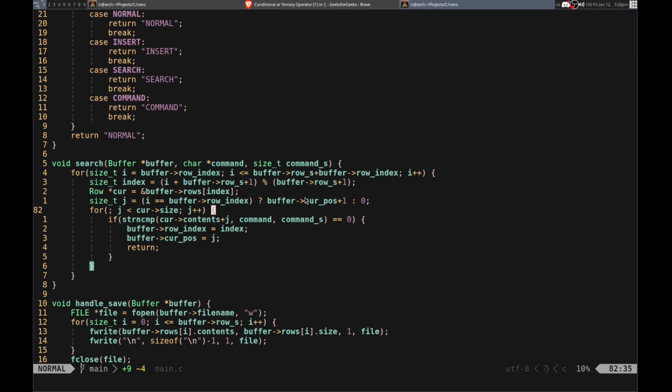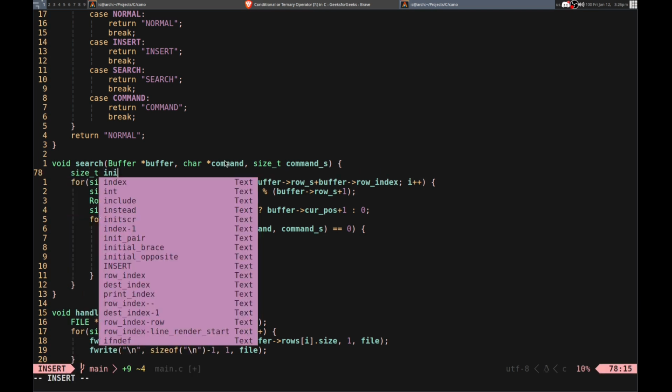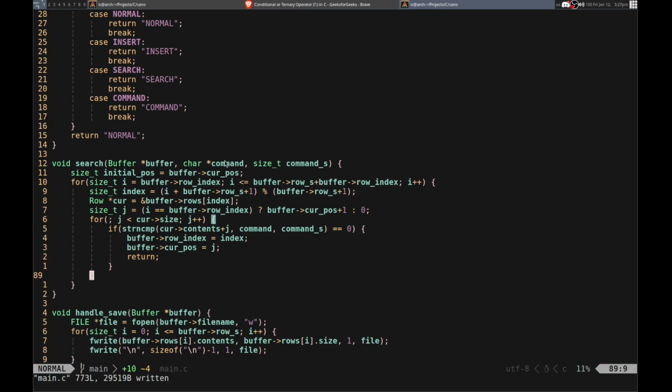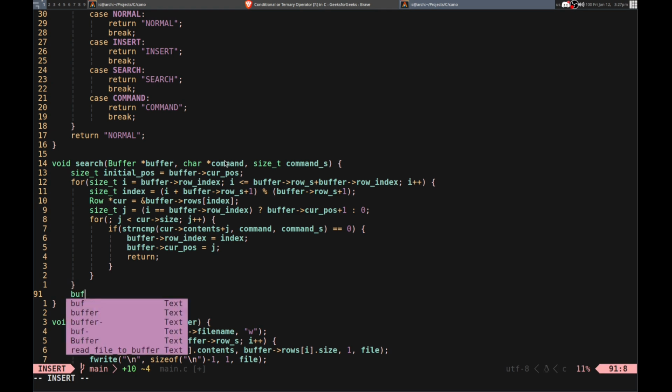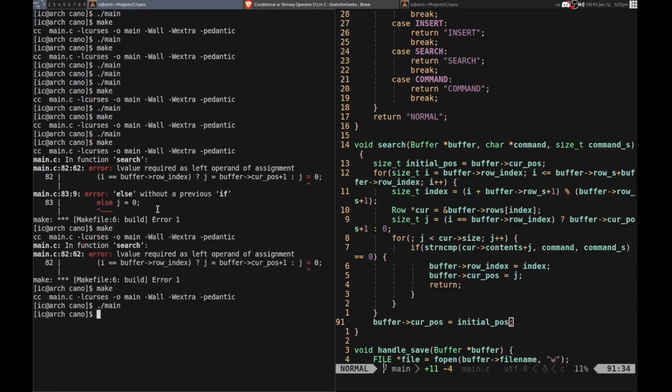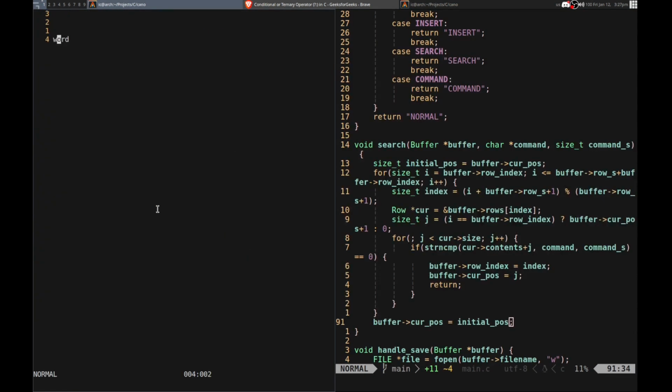So maybe I don't want to directly modify. Or I could save the default position, like the initial position equals buffer current position. So the row index gets set back automatically, but then at the end, if we didn't find it, we can just set buffer current position equal to initial position. That way it won't get set to the end. I think that would be better. So word, if I put that in here, I'm going to check for that. It still goes to the end. Okay, yes, that didn't work.